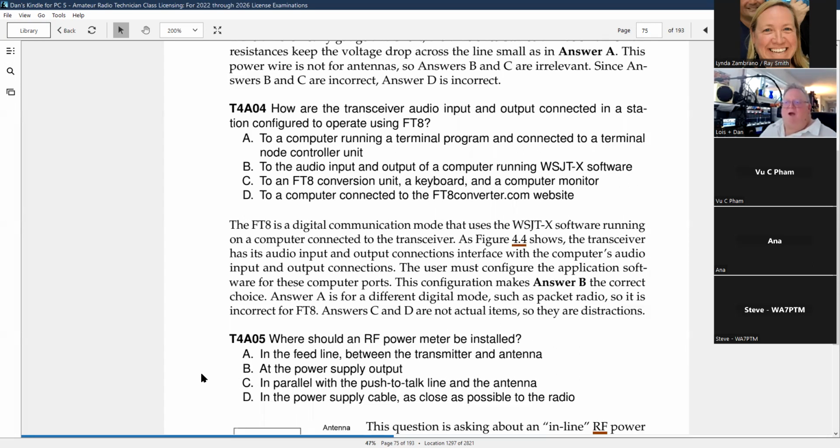Where should an RF power meter be installed? Well, we want to know how much power is going to the antenna. So we put it between the antenna and the transmitter, the transceiver, in other words. The power we transmit goes to this thing. It'll show us how much power we're putting out. And that's all we care about.